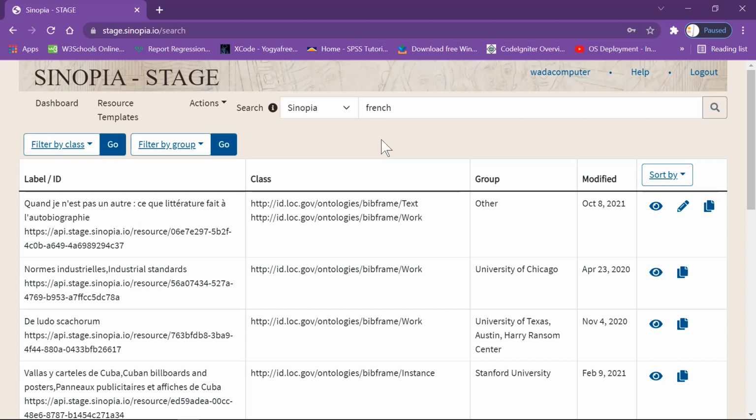So remember, the searching is not case sensitive. It doesn't care whether it starts with a capital letter or a small letter, or whether it is written in capital letters or small letters. It's not case sensitive. So that is how it is.